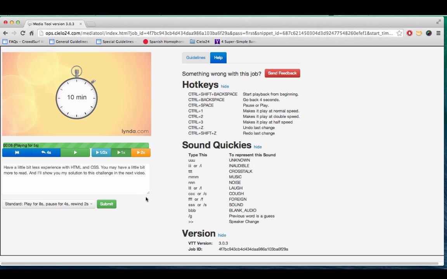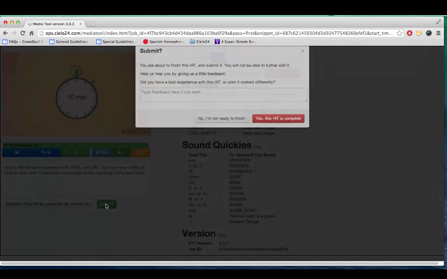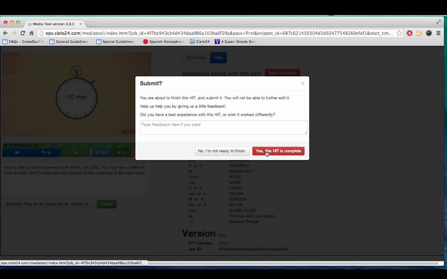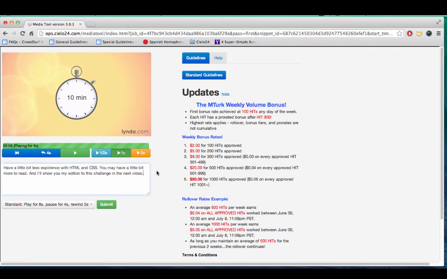If you are ready to submit, go ahead, hit the Submit button, and click the Yes, this hit is complete. Another thing to keep in mind is that if there are any words misspelled in your transcript and you hit the Submit button, the text box will automatically highlight itself red and a pop-up box will appear advising you to correct the underlined spelling errors or click on the word and choose Ignore if it is spelled correctly. Let's go ahead and do that now.